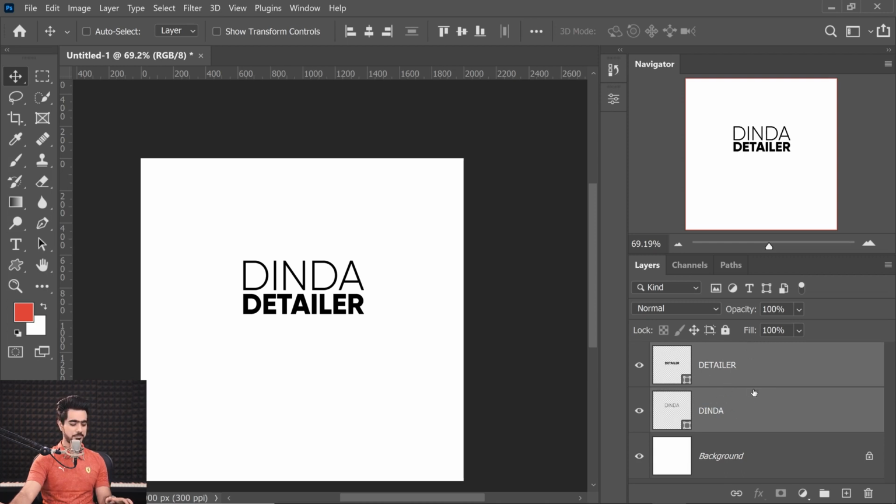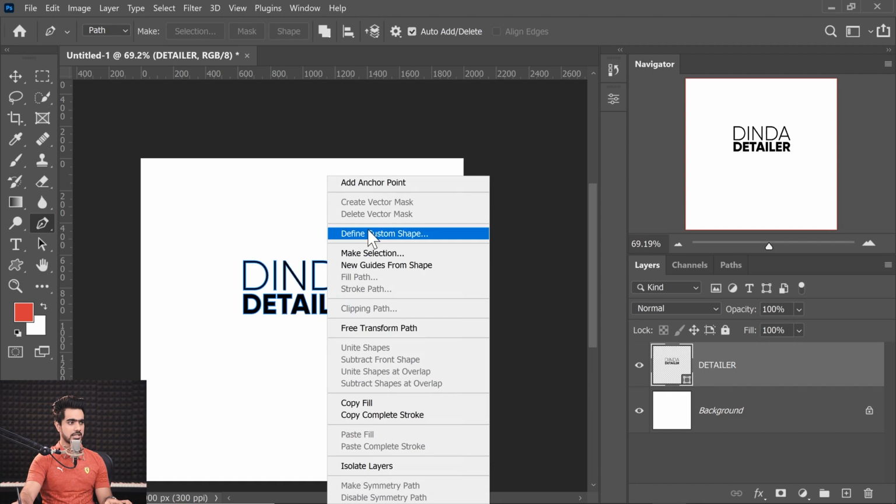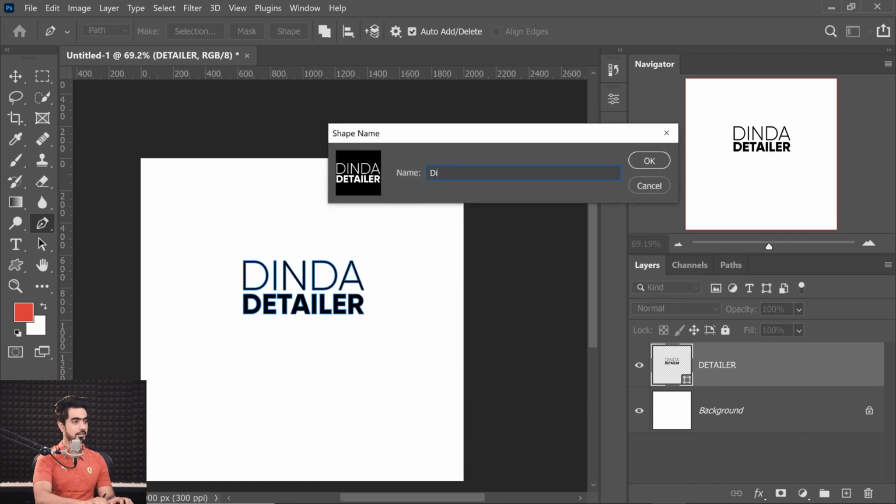Definitely we want to merge them. Press Ctrl or Command E. Both of them are now merged. Now this is a vector, my friend. So select the pen tool, right click on it, and then choose Define Custom Shape. And let's name this.